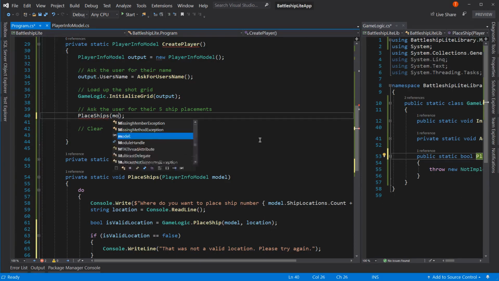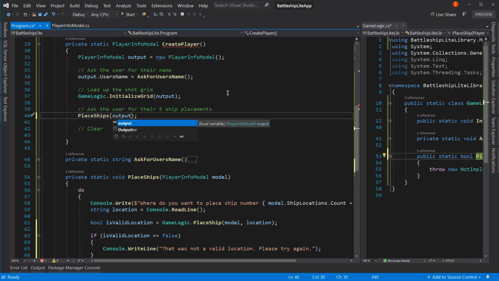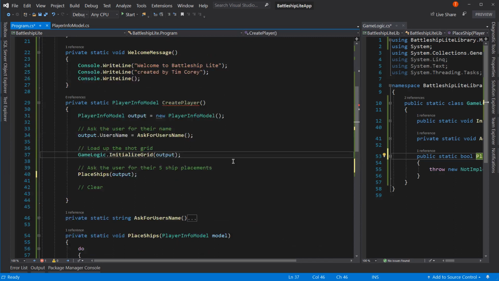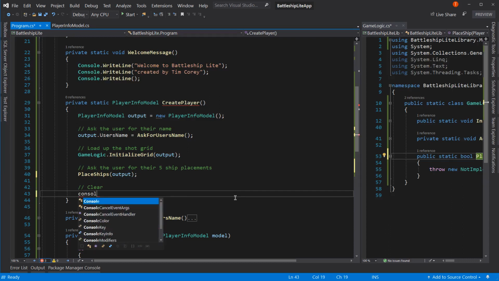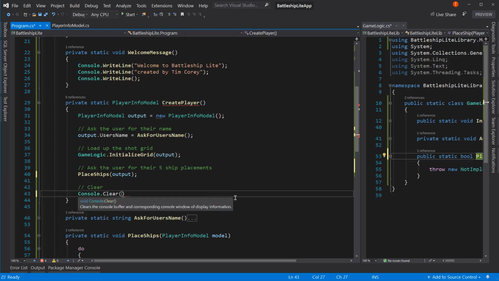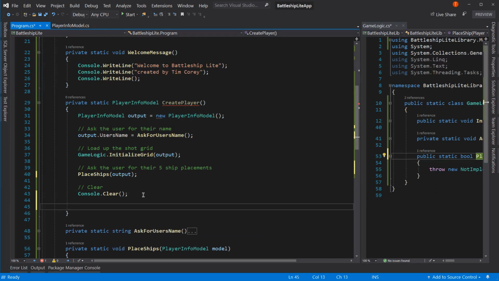And pass in our output model. Okay. Now, the last step is to clear the screen, which we can just say Console.Clear, which you could say, well, let's put it in a method. Well, it already is. This itself is a method called Clear. And then finally, we return output.